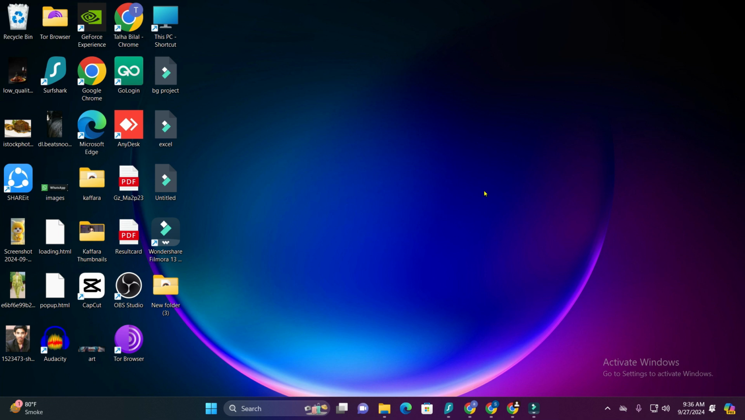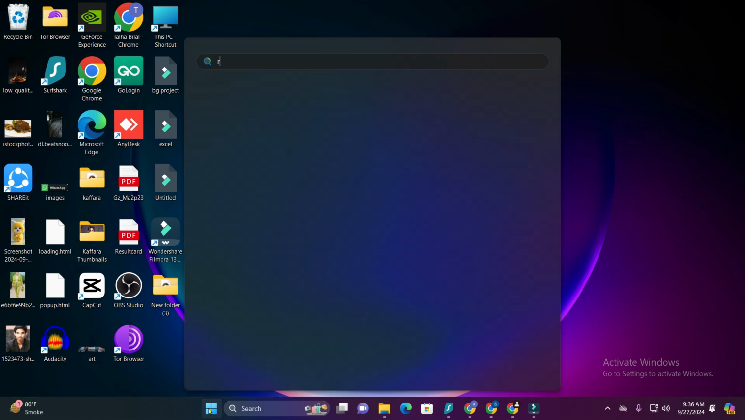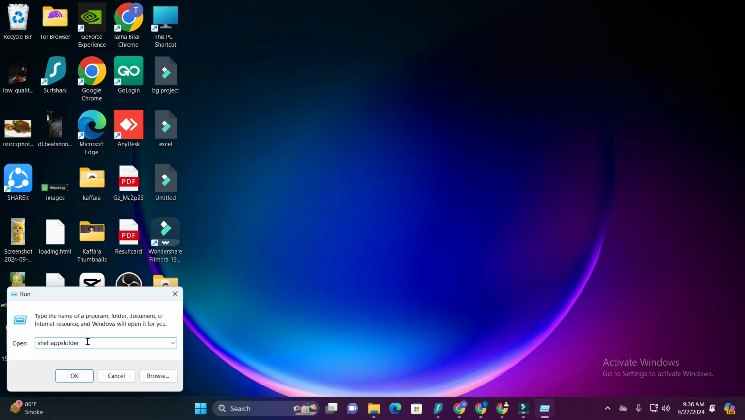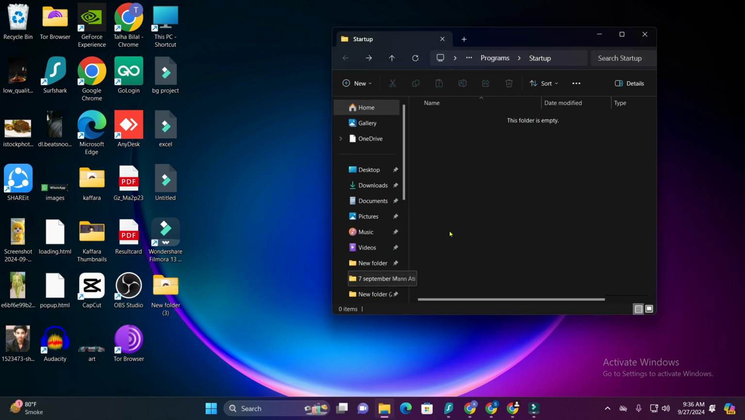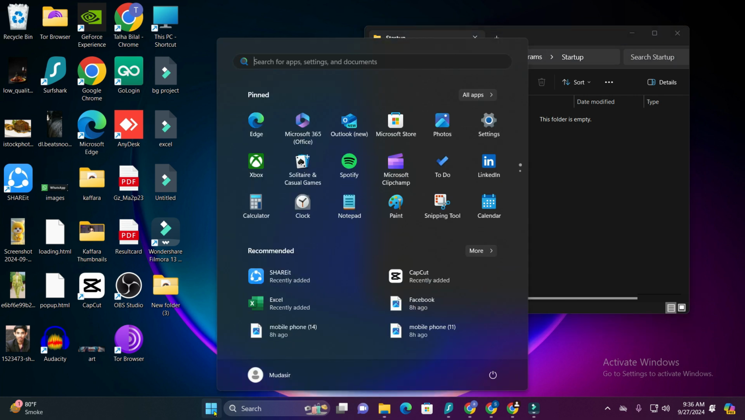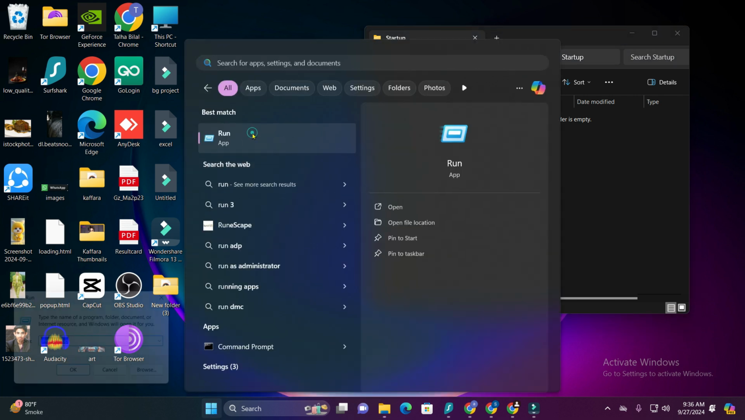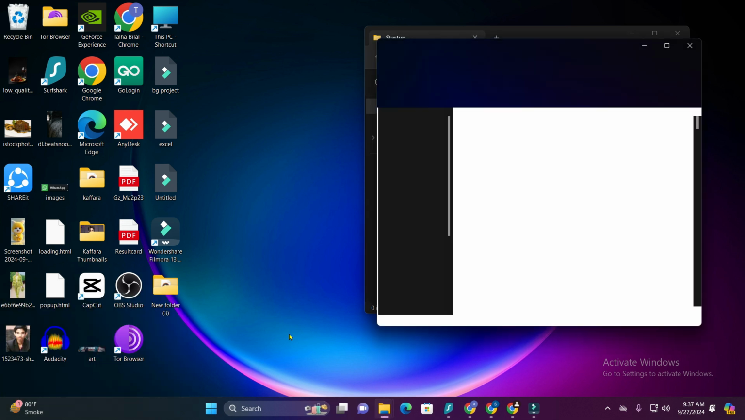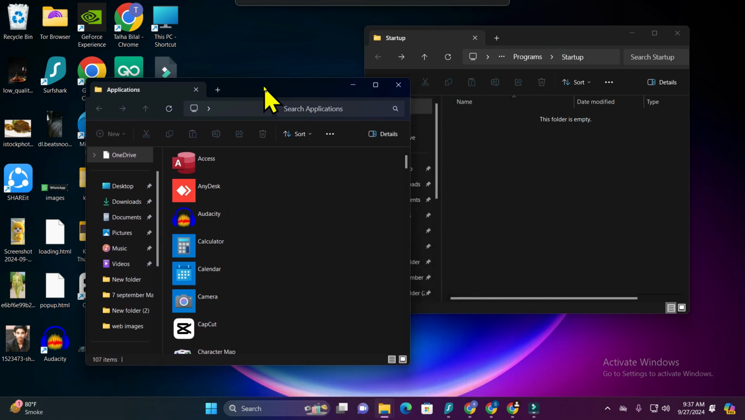To run apps on startup in Windows 11, first of all you have to click on your Windows icon and search for Run and click on it, and here you have to type shell colon and click on OK, and this window will open. Again you have to click on this icon and search again for Run and click on this app, and now you have to search for apps folder, and the apps folder will open.